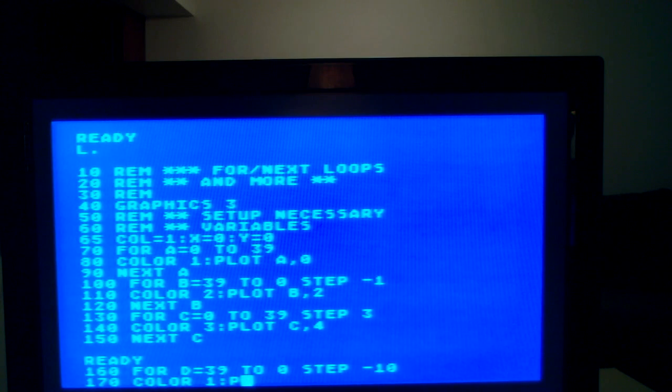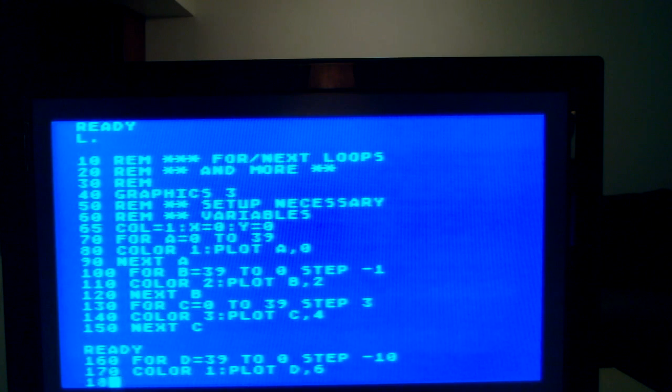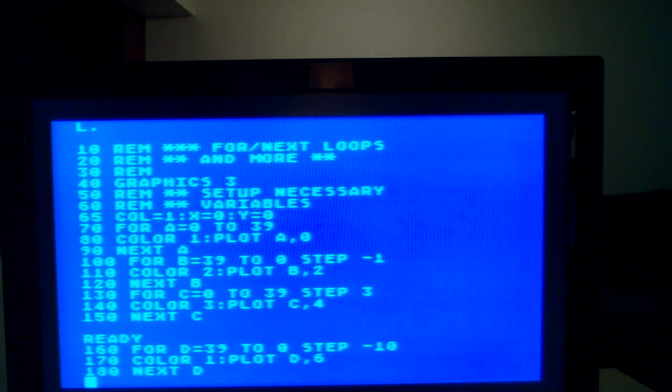There's only 3 colors other than counting the background color in graphic 0. So there's black, and there's orange, there's green, and there's blue. Okay, so plot D, comma 6. Just jump down the next line, to the next D.